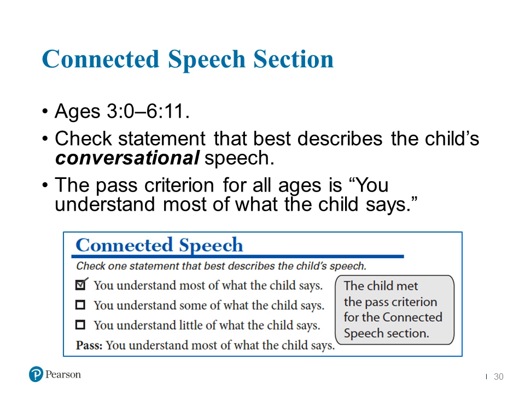Okay, so connected speech. Connected speech is for children ages 3-0 through 6-11. What you'll do is check the statement that best describes the child's conversational speech. A pass criterion for this section, for all ages, is that you understand most of what the child says. So let's look at the difference here. You're going to check one statement that best describes the child's speech.